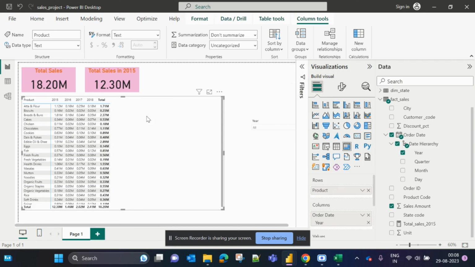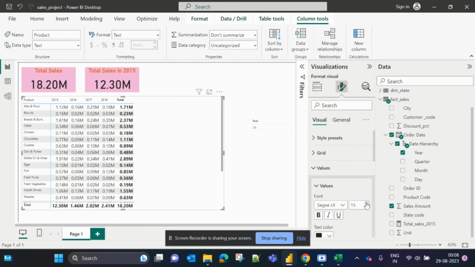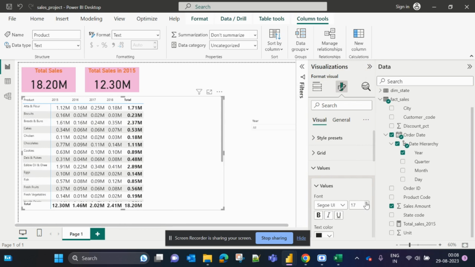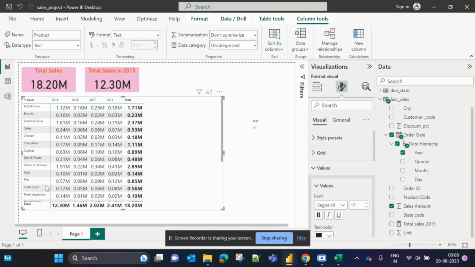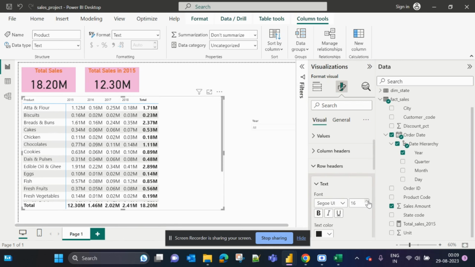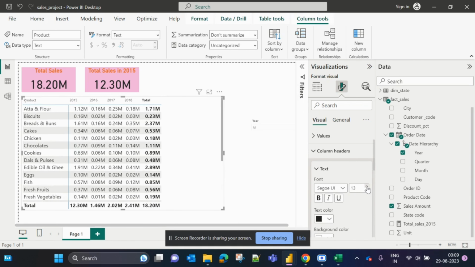Now let's increase the font size of this. So how can we increase the font size? Value, increase the font size. I have selected this matrix, then format your visualization. In visual we have value, and I'm just selecting and increasing the value. So this is increasing the value, not the row and column. For that, to increase the size for the row and column, just go to the row header and increase this.